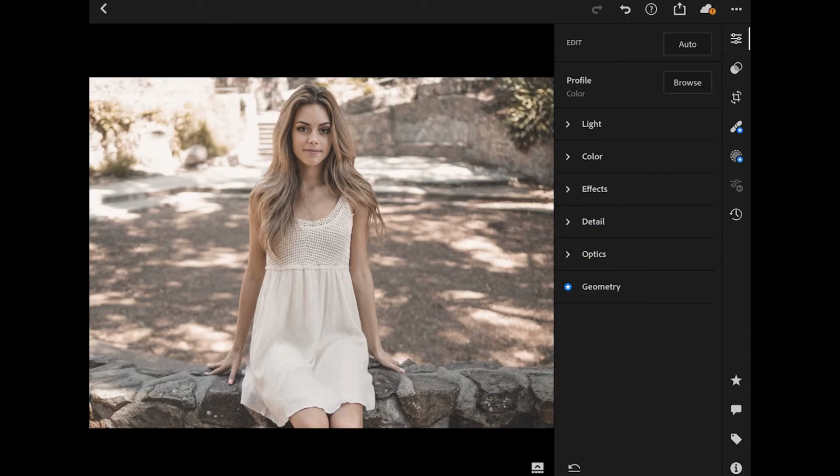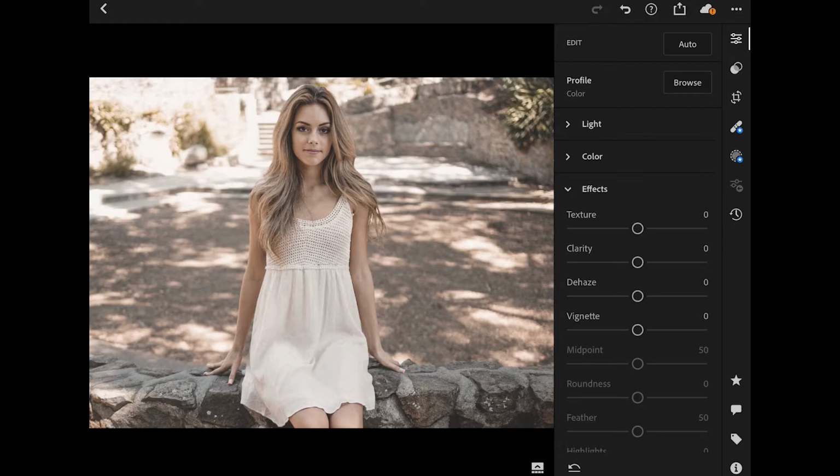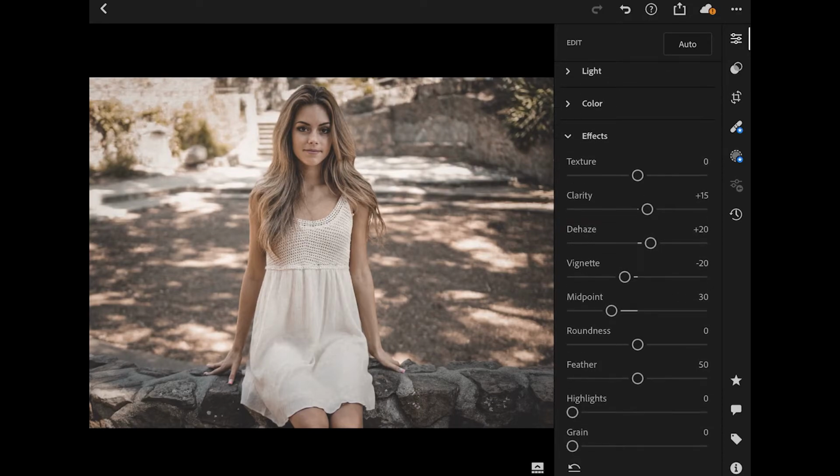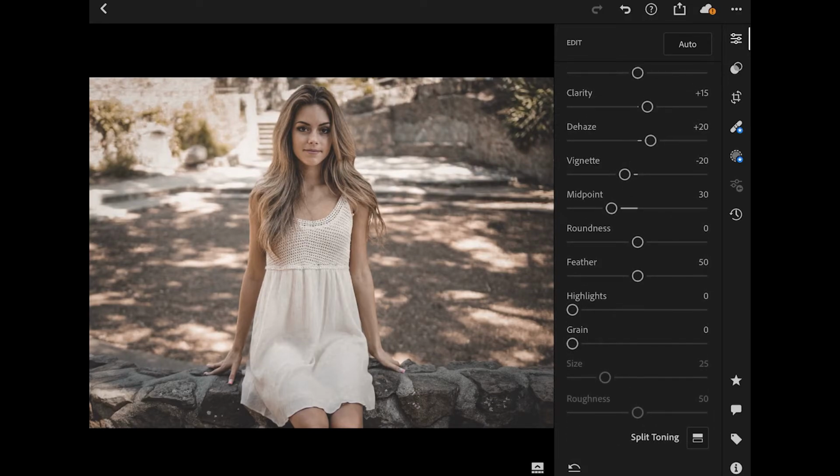Next, go to Effects. Clarity to +15. Dehaze to +20. Vignette to -20. Midpoint to -30. Feather to +100. Roundness to +100.